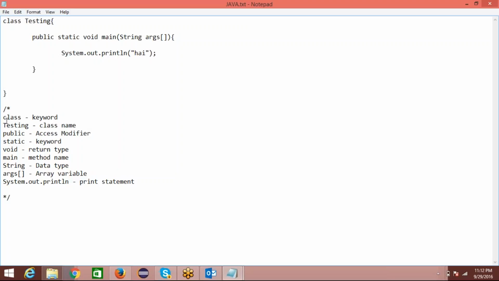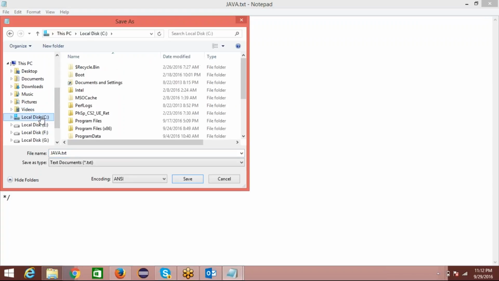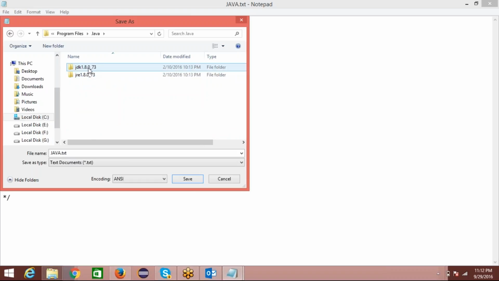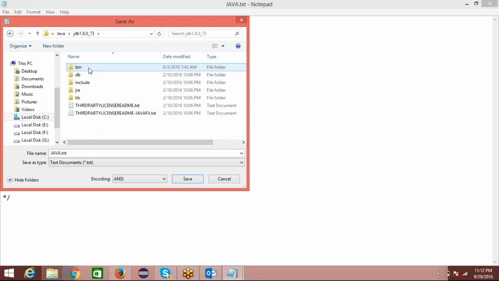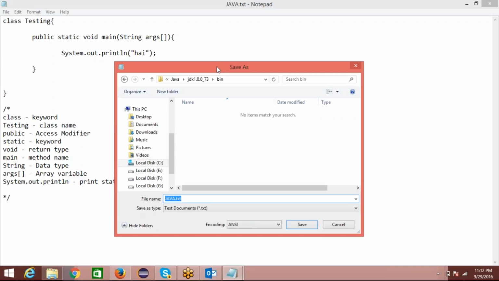After creating the file, you need to save it with the .java extension, and you need to save it inside the Java folder. Under the Java folder you will find JDK, and inside JDK, bin. Inside bin, you need to save this file. The file name and the class name should be the same. Here the class name is Testing, so you need to keep the file name as Testing.java.